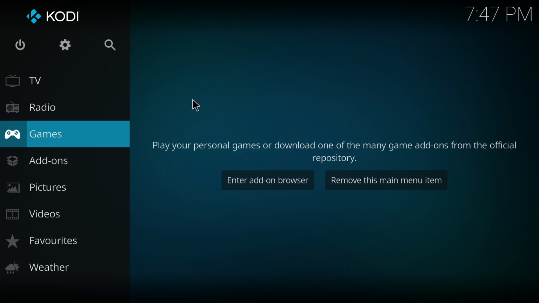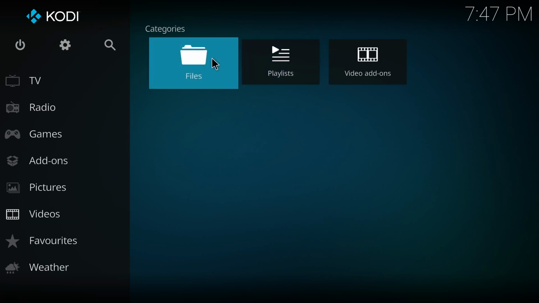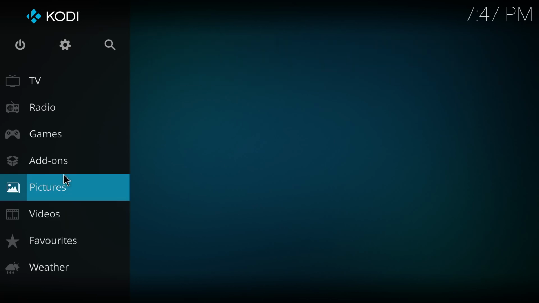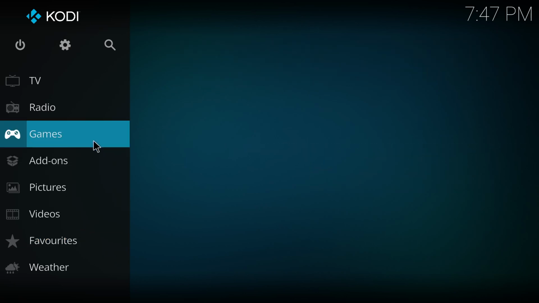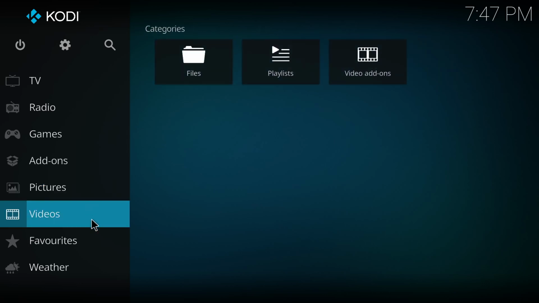First and foremost, Kodi's a media center. You're going to notice here that you can play and add your videos, you can add pictures, you can add music, etc. So you can add your own content in here.